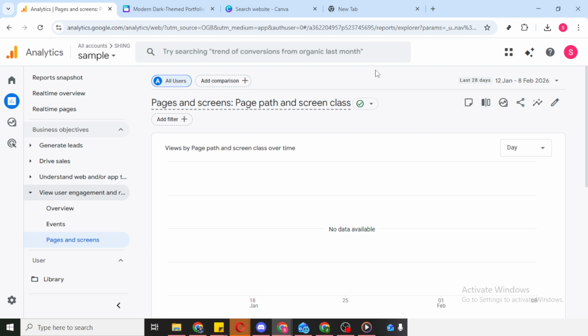You now know exactly where to find page views in GA4 and how to make the most of the Pages and Screens report for clearer, faster analysis.